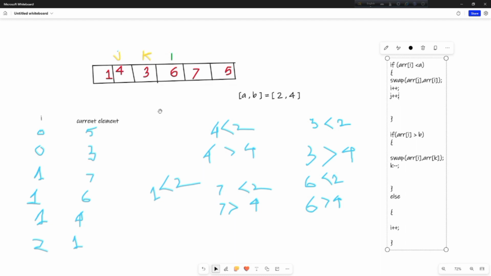So here we can see that all the values that are smaller than 2, meaning 1, come first. So the first condition is true. Second, all the values that are in between a and b, meaning 2 and 4, come next. We can see that 4 and 3. And at last, all the elements that are greater than 4 come at the end. And we can see that 6, 7, 5 come at the end. Here in this question, the order doesn't matter.